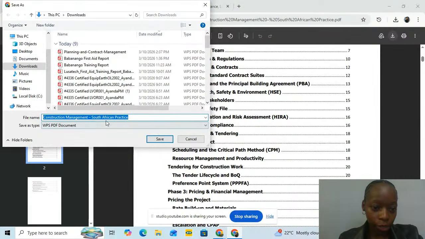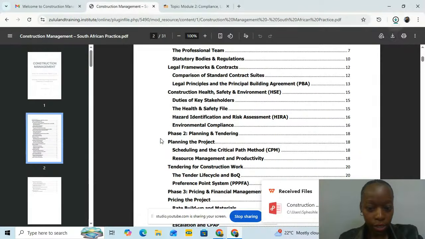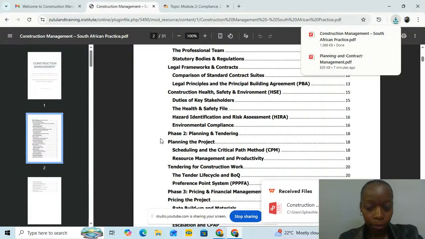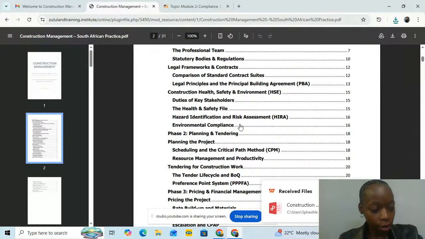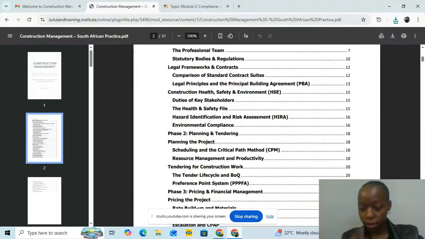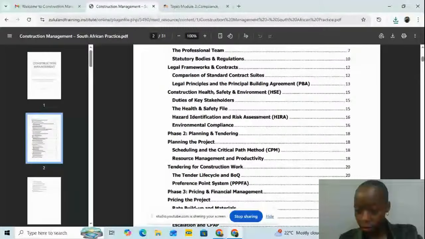See, construction management, South African practice. Then we are going to save it. When we save it, we are saving it as a PDF. After saving it as a PDF, you can go back and look at it whenever you have some time, whenever you are home and you do not have data, you have the document stored on your device.